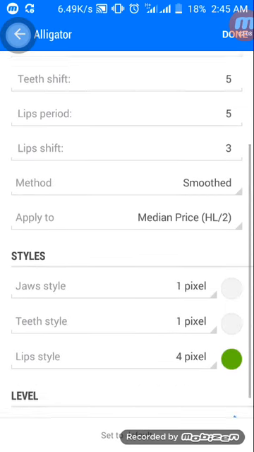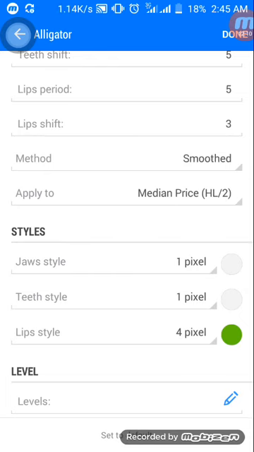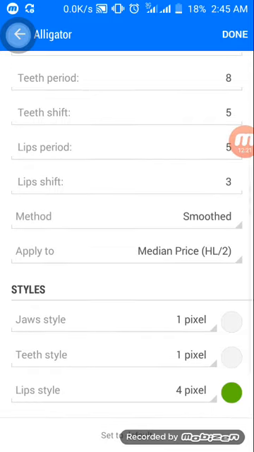Okay, now the styles. Every other thing here should be your background color, except the lips style, which I took as green. You can choose any color of your choice. Okay, and you click on done for the alligator.